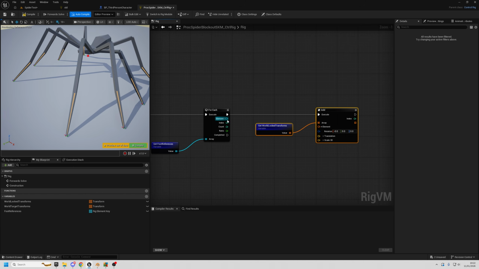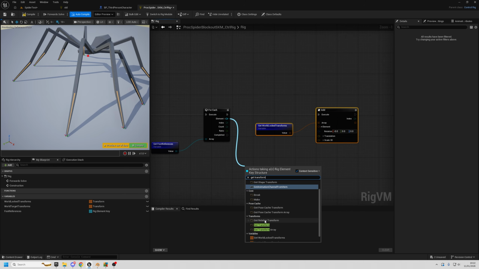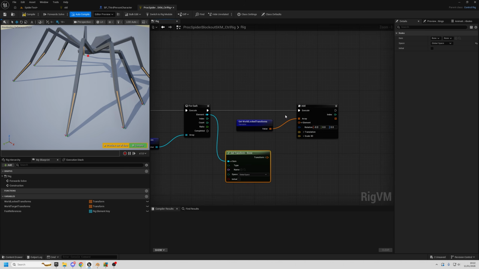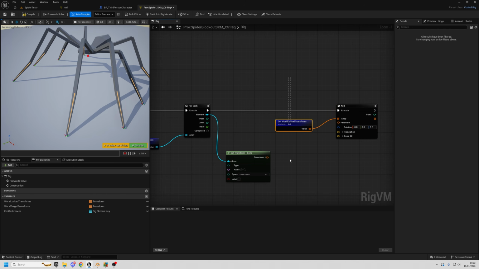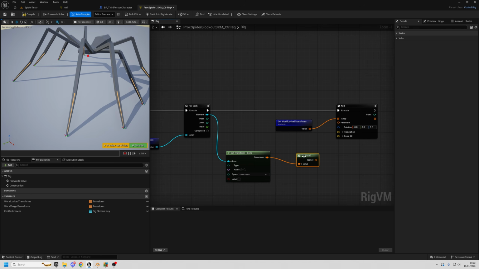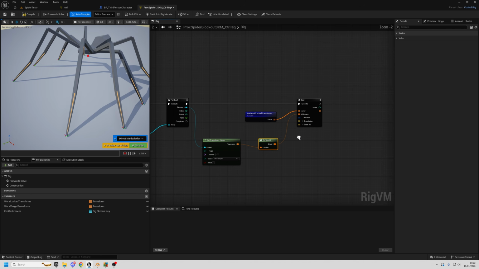So to give it a sensible value, what I'll do is drag out from element, and then we can do get transform. So that's getting the transform of the current foot bone that we've referenced here. And because this is world locked transforms, what we're going to do from the transform, rather than plugging it in directly, we'll drag out and do to world. Bang that in. Compile, save.